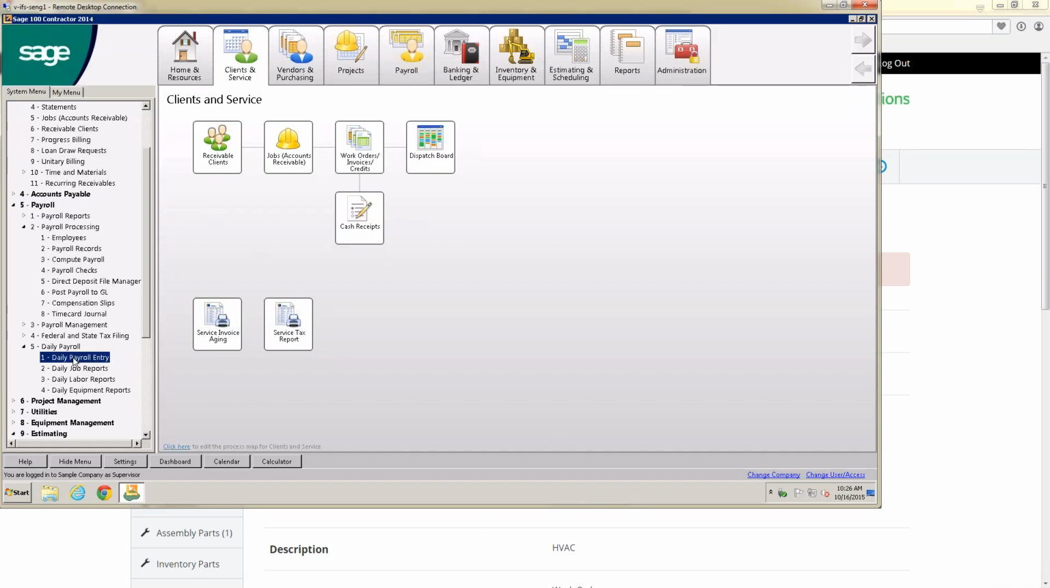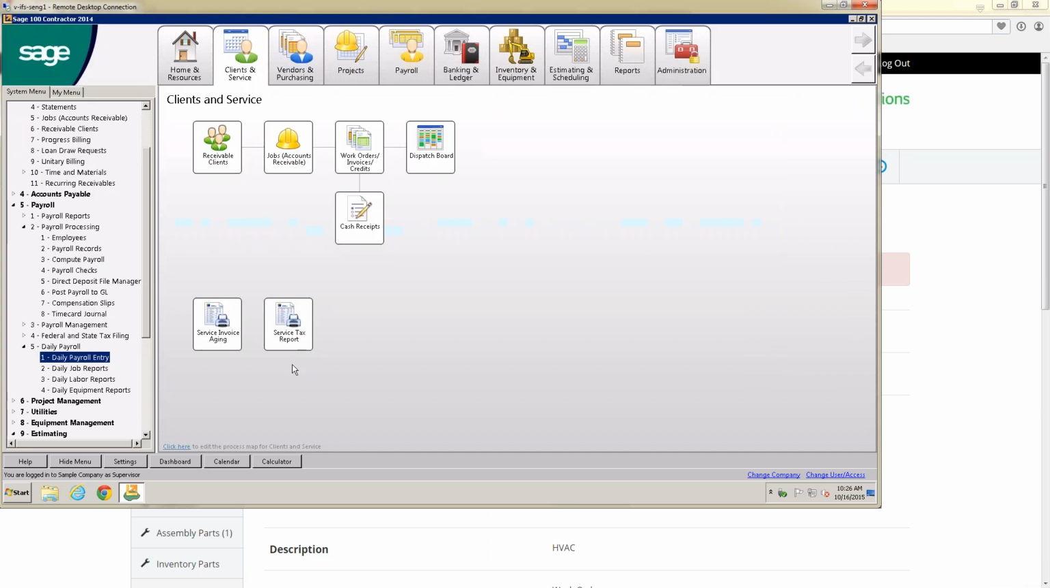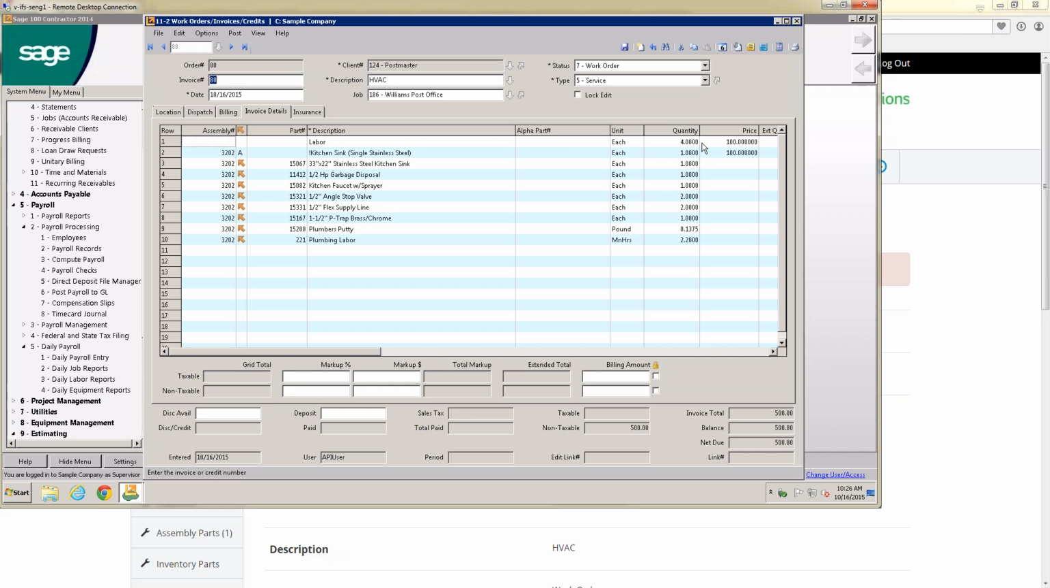So that time that I'd sent over earlier in my daily payroll entry, here it is, myself and my crew member for the job that we worked on, tied back to the work order, to the cost code I told it to, what my hours are. It's all ready to go on the time front. And if I pull up that work order 88 that we just worked on, I can see the labor, the 4 hours there, the kitchen sink that we put on.